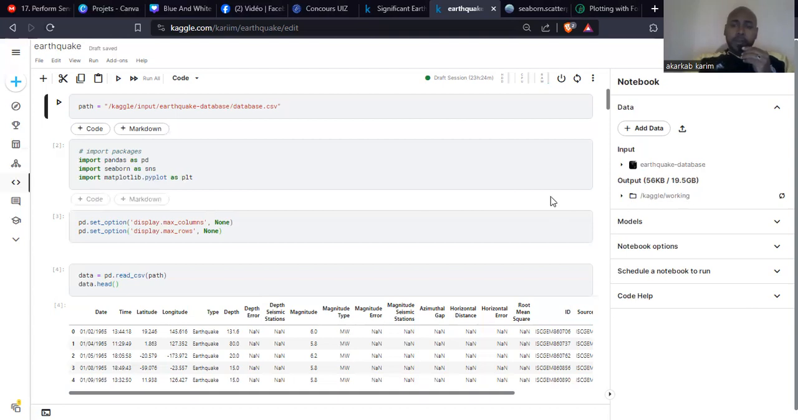Well, to work with and see the content of these files, we can create a variable. In my case, I call it path. In the path, I store the link to my dataset. Here you can copy the directory and paste it here.